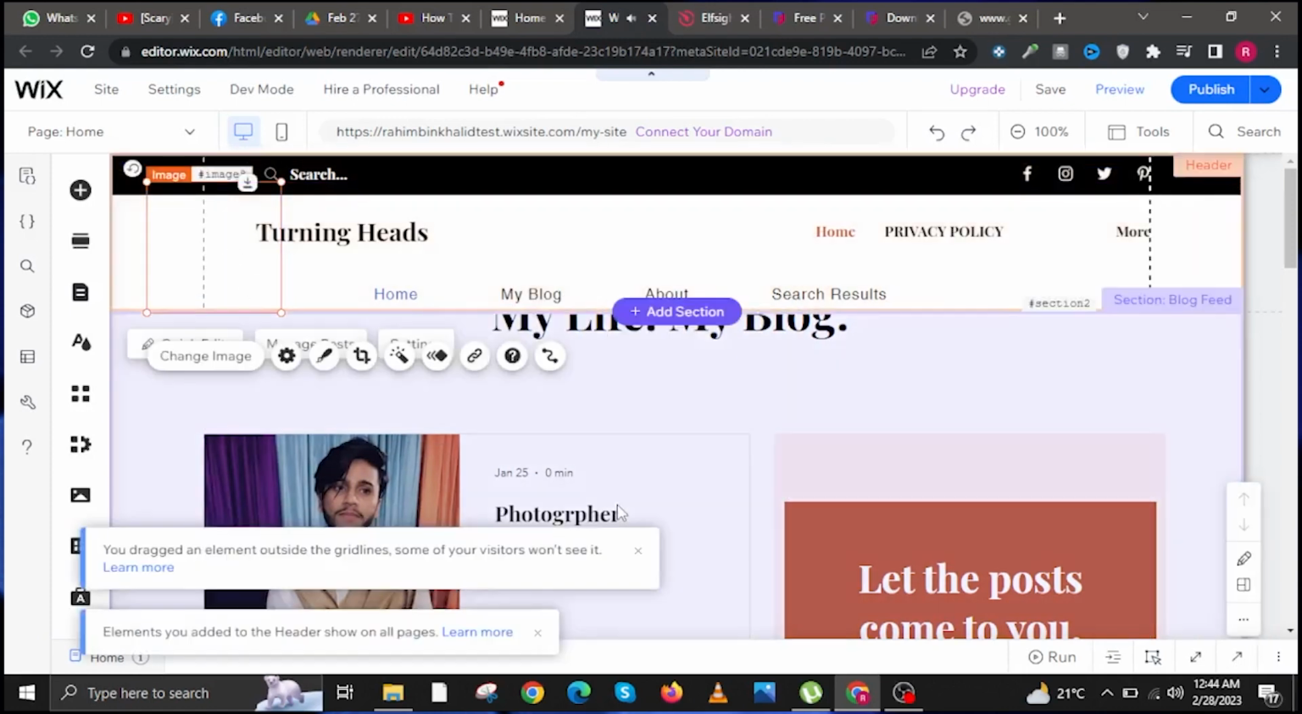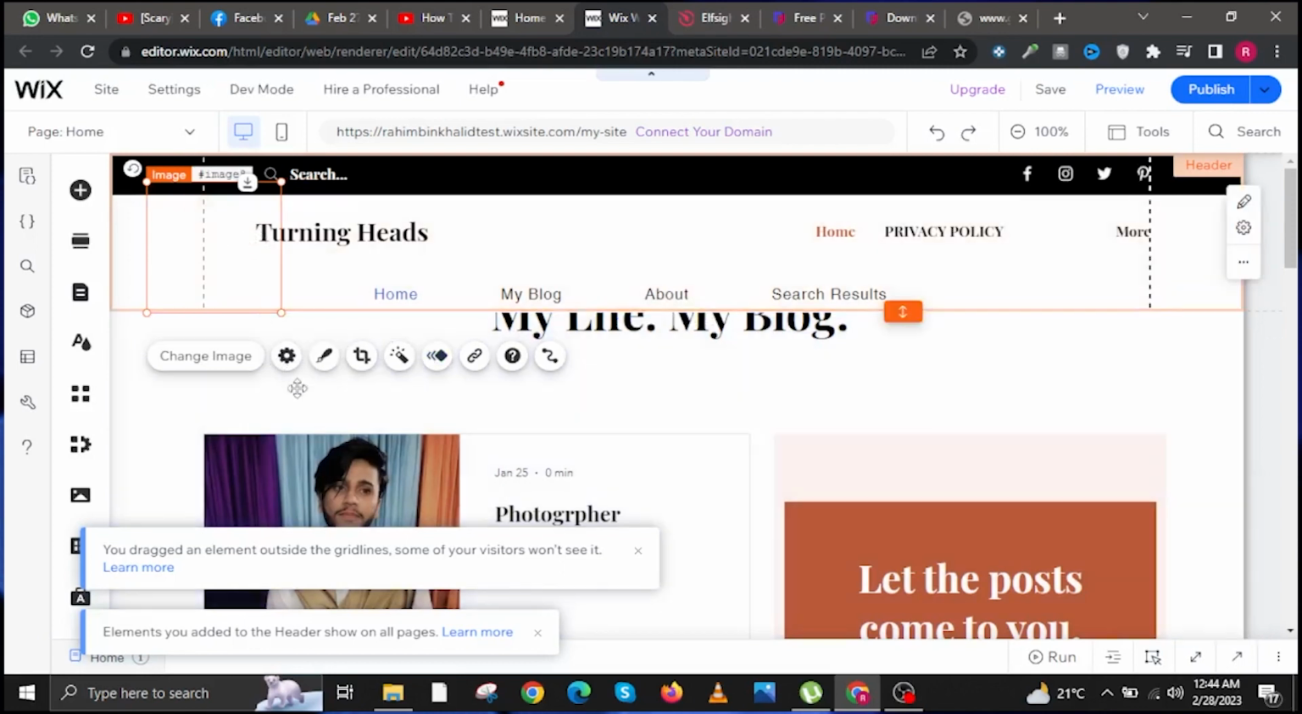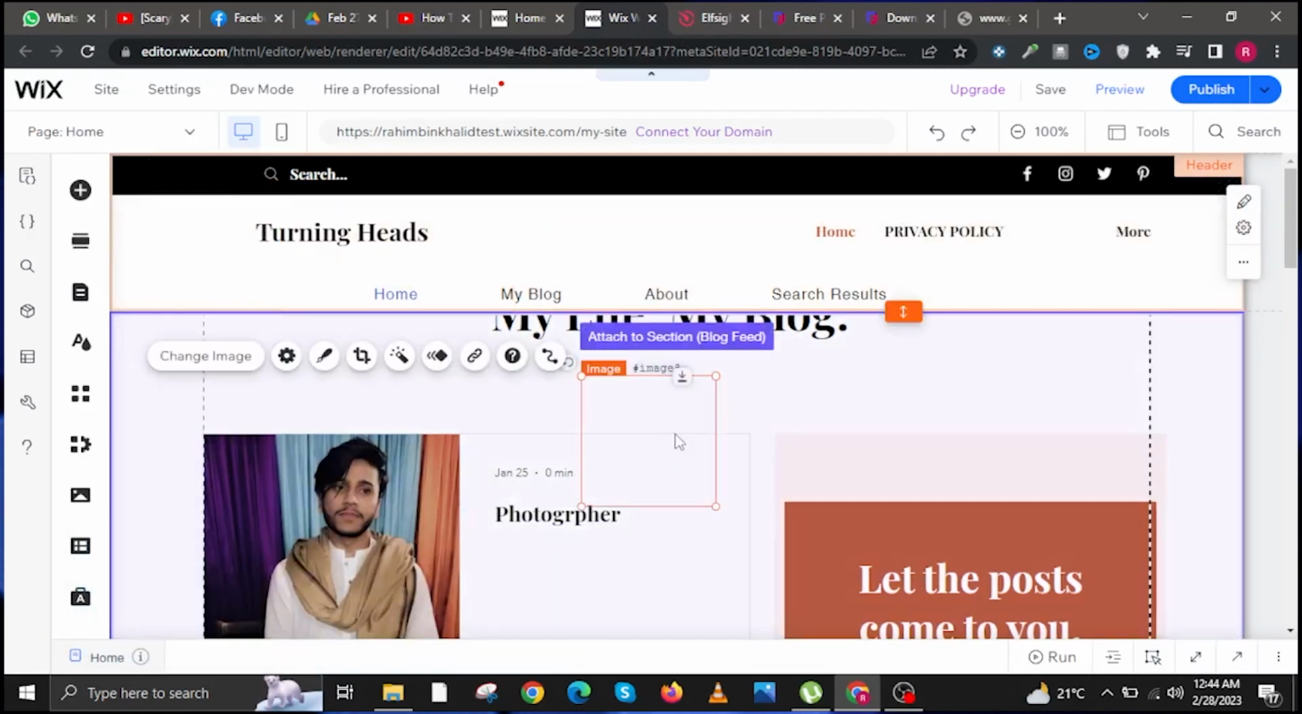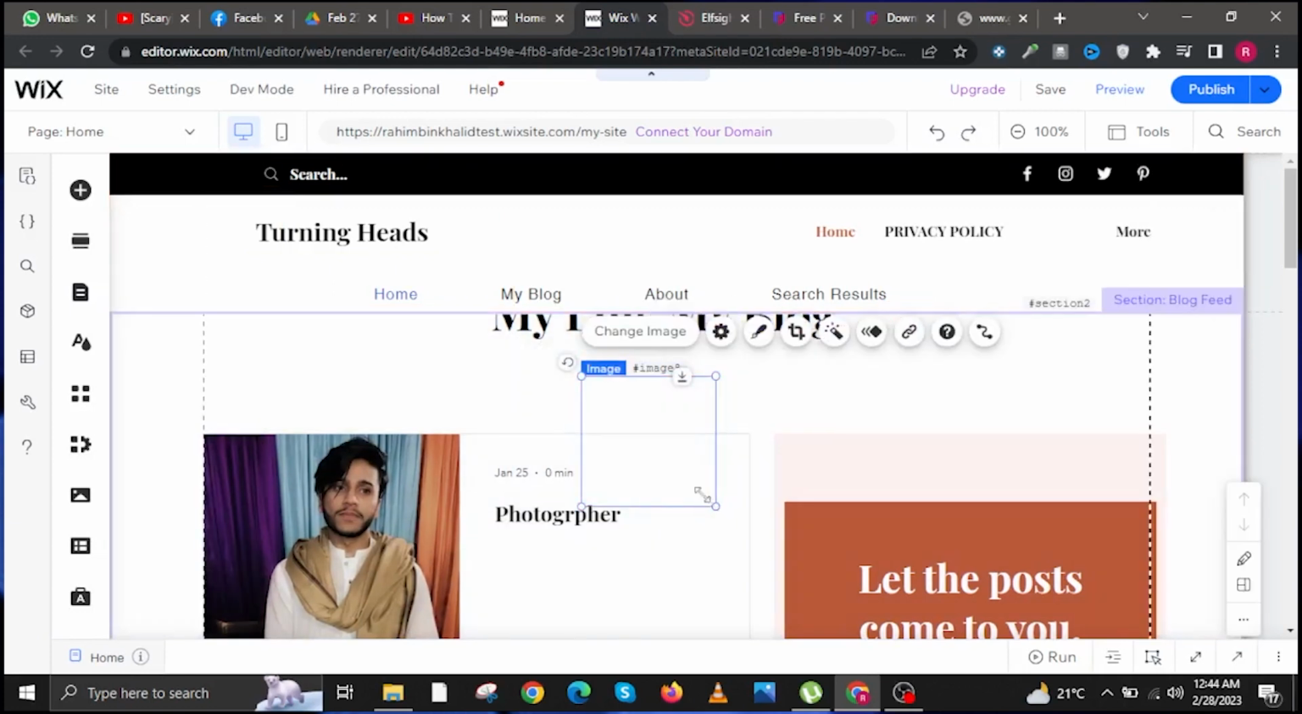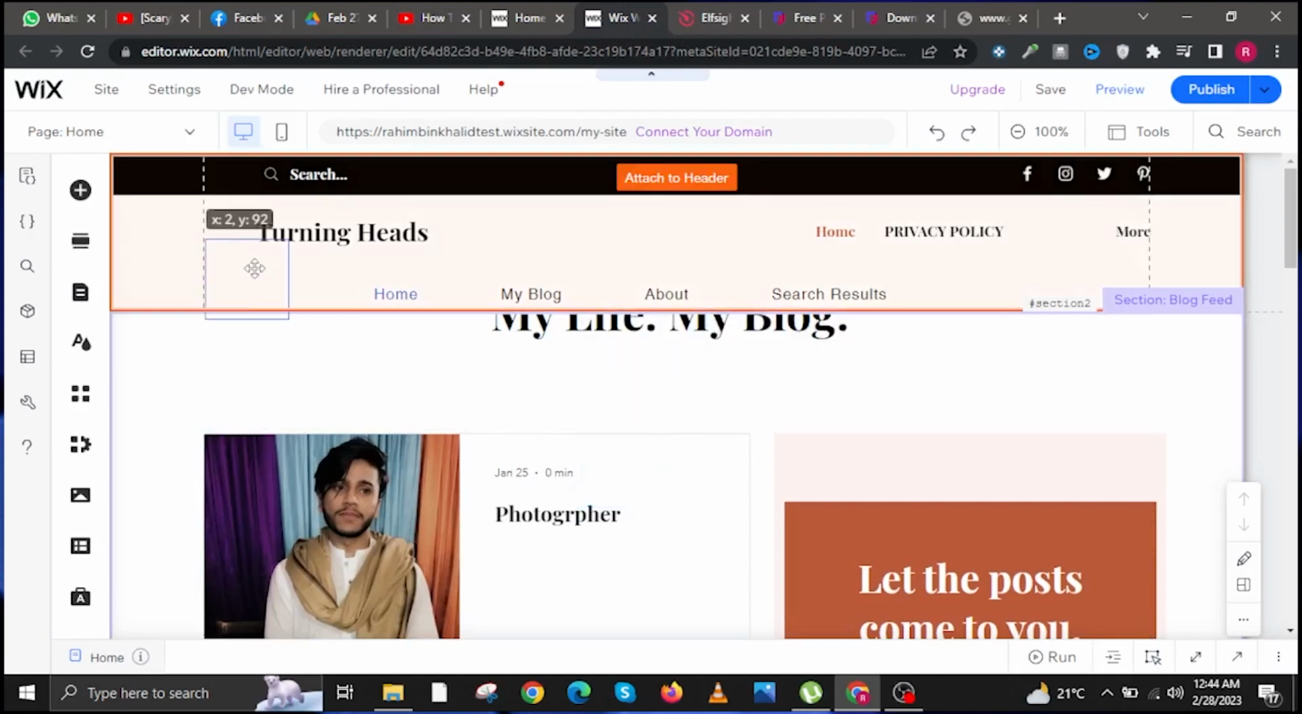Once you have imported or uploaded your photo, the next step is to put in the logo where it should be on your website, or reposition the logo or the image depending on where you want it to be. Again, this could be anywhere as long as it matches your very own aesthetics.